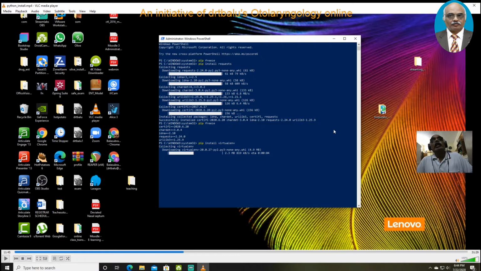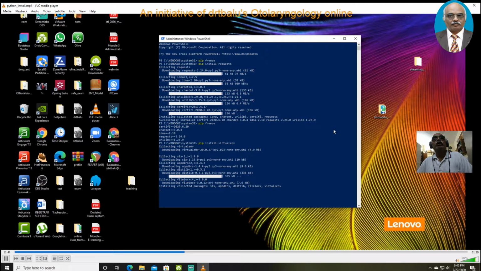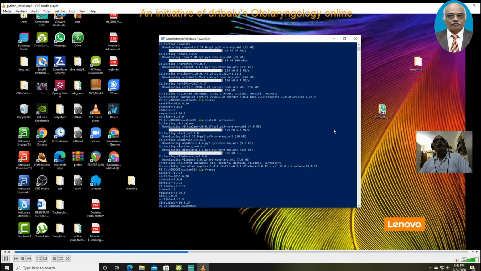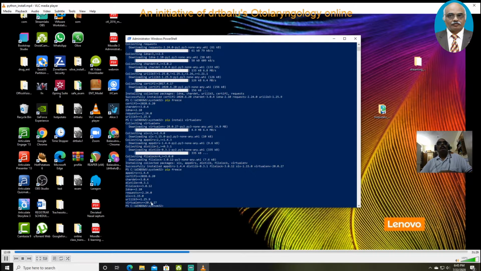Let me take some time explaining why you need to install a virtual environment. When you are developing a web application using the current version of Python, namely 3.8.5, that version will be tied to your web application. Supposing the next version of Python, namely 4, comes out six months later, you can go ahead and develop a new application using version 4. But what happens to the older application which you have developed using 3.8.5? You need to maintain that web application also.